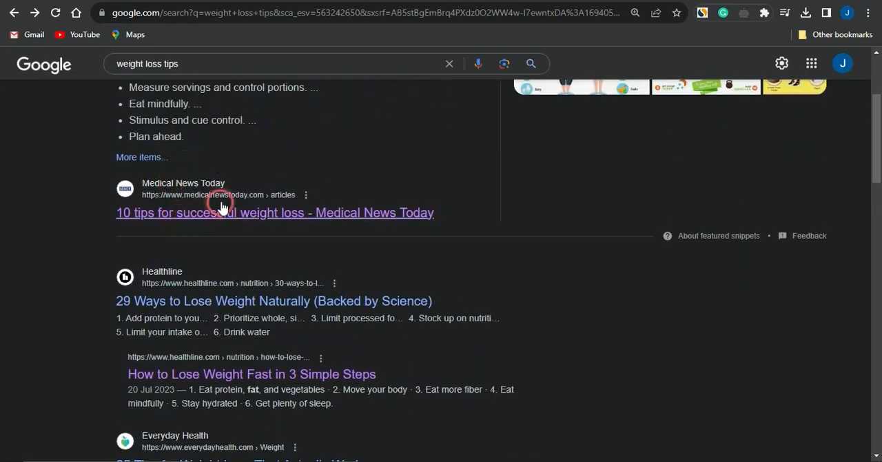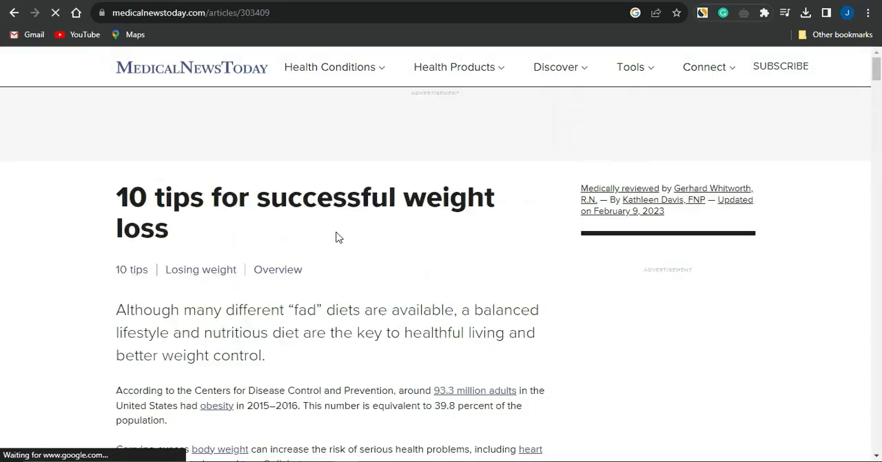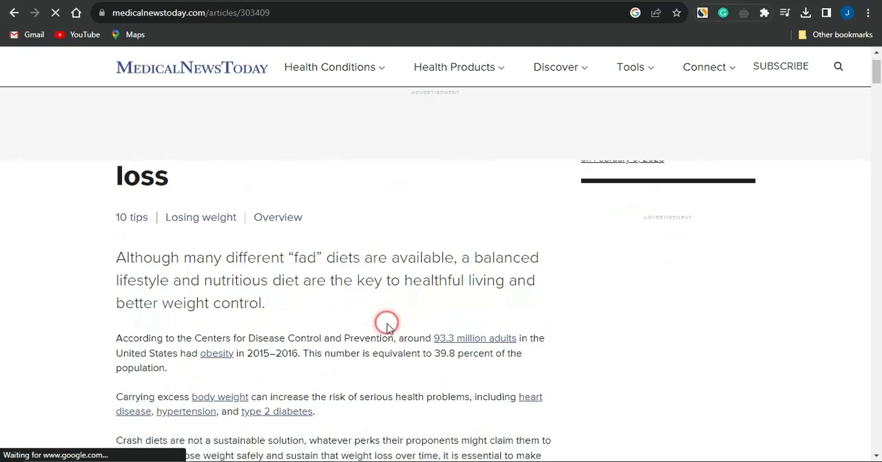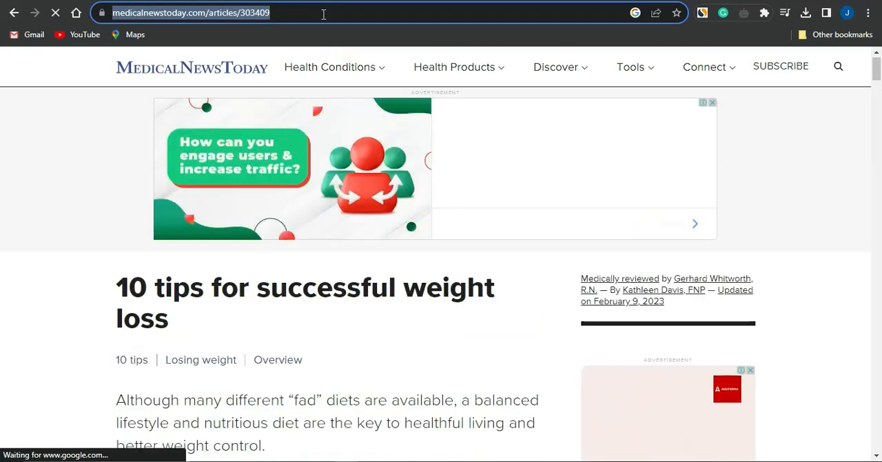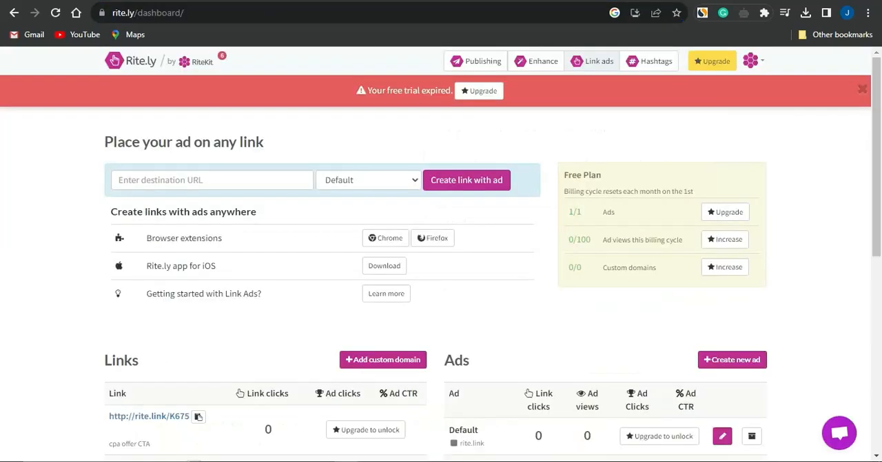So if I select this one right now, you can see that this is the article right here, which is 10 tips for successful weight loss. All you have to do is copy the link address to this article, head back to Rightly, and right here you want to paste that in this enter destination URL. So if you paste that in right here, for this section you want to select the sweepstake offer and click on create link with ad.